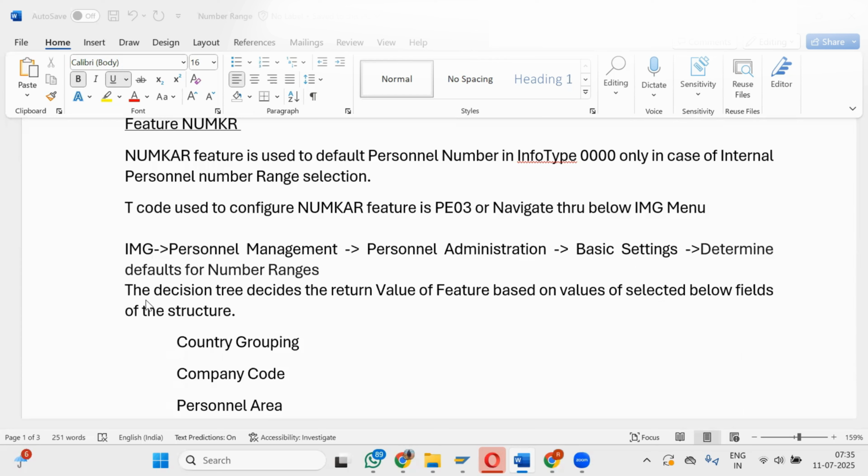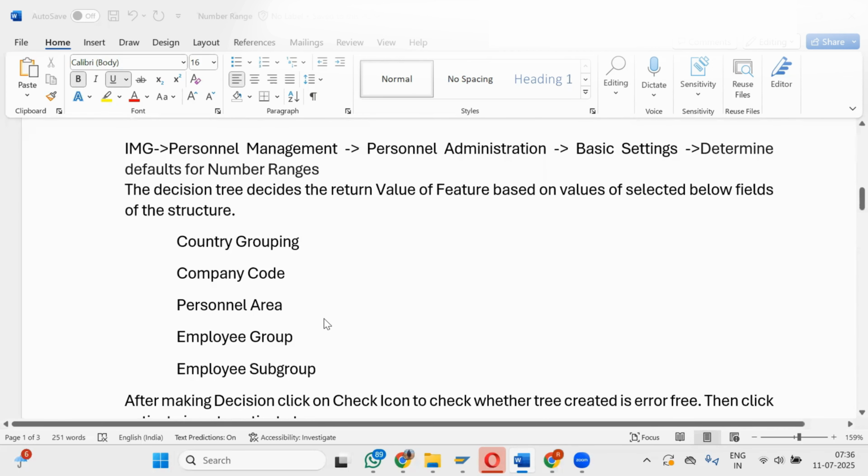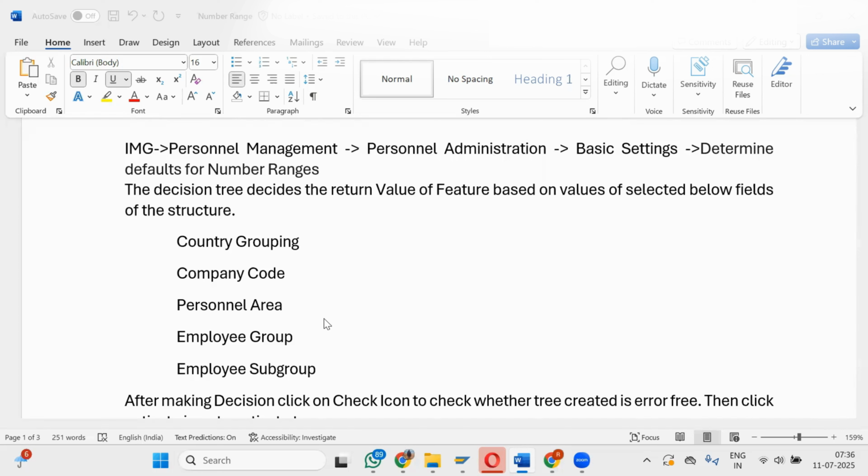Here we have the decision tree, the return value of the feature based on the values of the selected fields of the structure. For NUMMR we can work with country grouping, company code, personnel area, employee group, and employee subgroup. Today we're going to work on company code. Say you take company code XXX. For that, if you select number range 7, whatever number you define in 7 will be the personnel number for that company code. We'll see in detail after logging into the system.